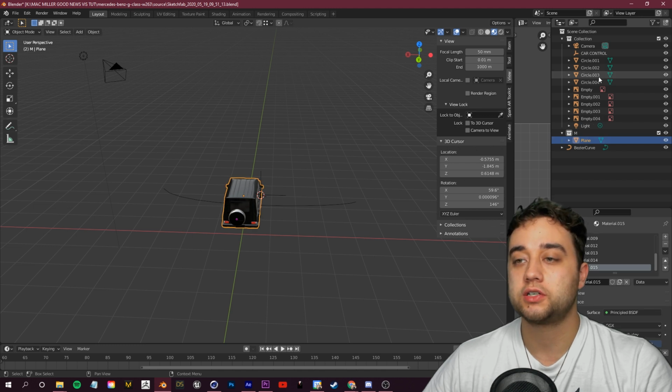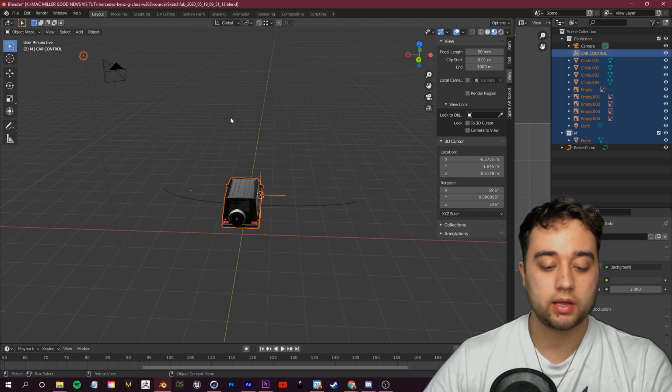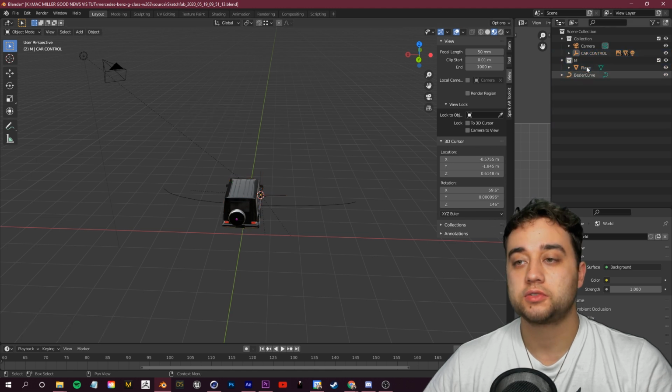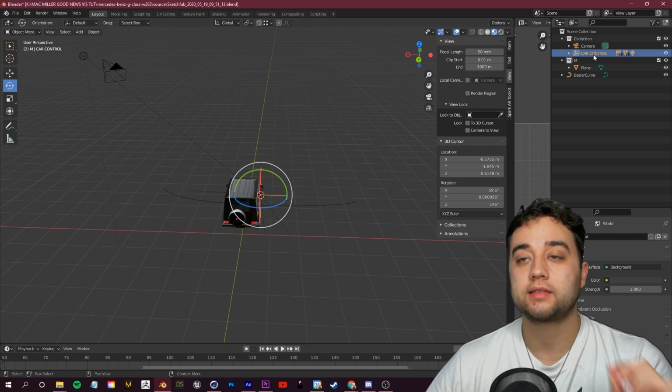I'm going to hold down Shift and just select all of the different parts of the car, as well as holding Control and selecting this top car control empty. Let's click Control P over here, and we're going to parent to object. So now this empty here can be used to control any part of the car, so we can rotate it, we can transform it.